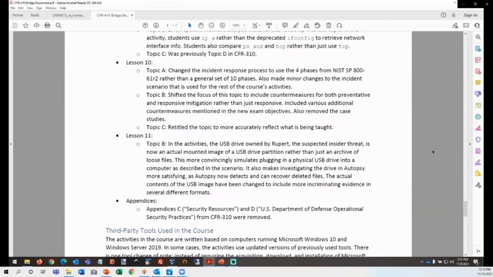Lesson 10 is the incident response lesson. In topic A, in CFR-310, we used a generic incident response model that had 10 different phases of the incident response process. It was a little overly convoluted, so we decided to standardize on the NIST SP 800-61 model instead. That's a commonly accepted industry standard that a lot of people rely on.